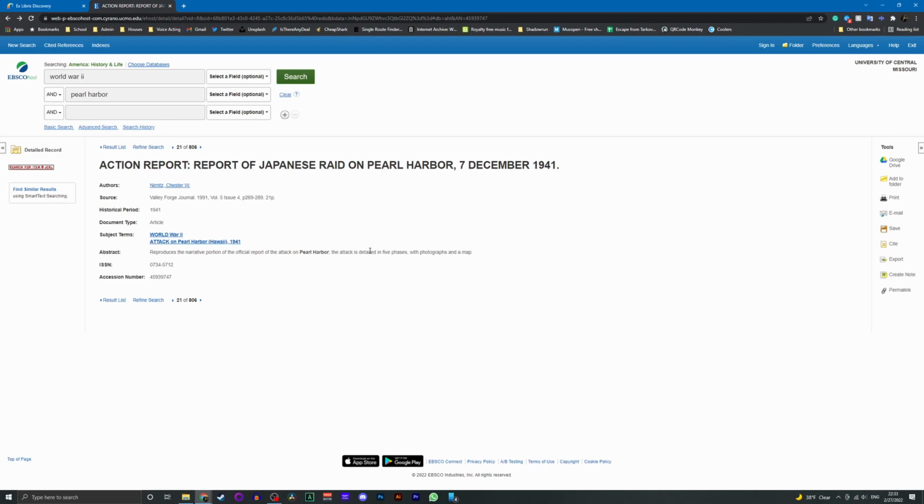So that's how to use databases and search through databases, find the right database you need, and search for your subject to work on a research project.